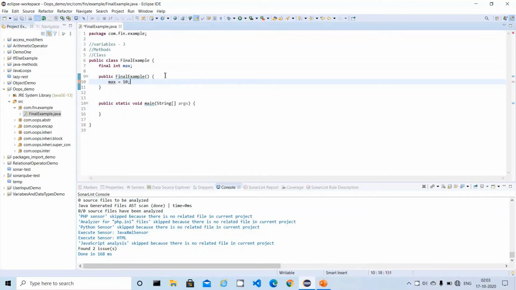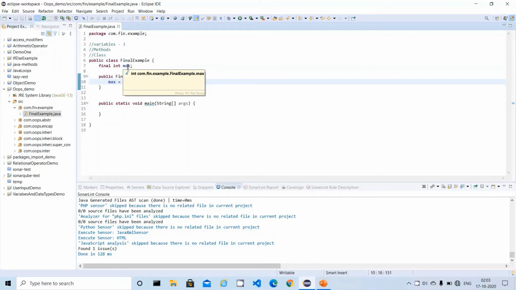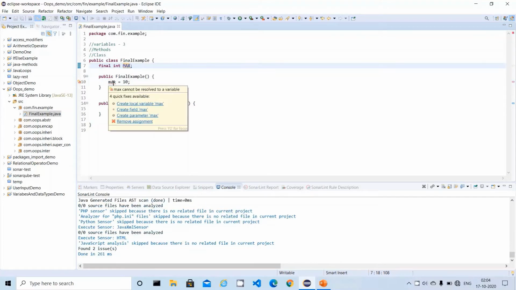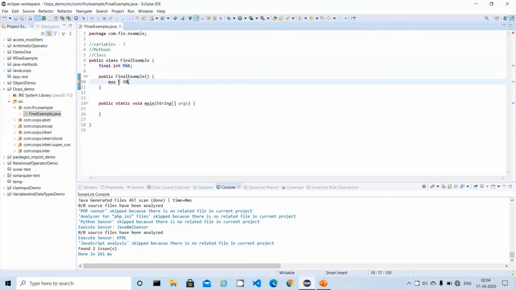So this is the way you can define final variables at class level. And generally all the final variables we declare with capital letters. You can follow this syntax so that we can differentiate a normal variable from a final variable. So I'm going to change this one to MAX. So come back here.